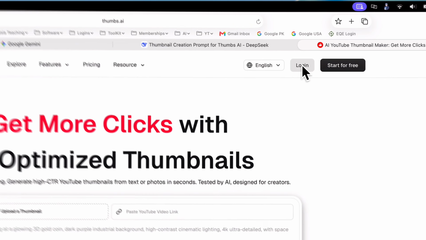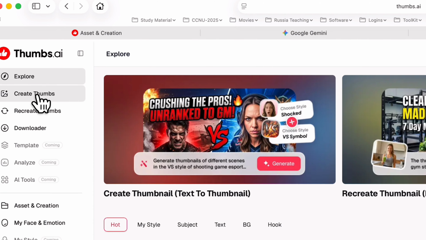Thumbs.ai again, log in, go to create thumbs, and this time I'll try the ChatGPT prompt, which is here. Paste the prompt here. I don't need my face, aspect ratio 16:9, and the same settings are there. Need to click on generate thumbnail. While Thumbs.ai is generating, we need to go to Gemini and try which one is working the best. I give the same prompt to Gemini and get an AI prompt to generate this thumbnail.